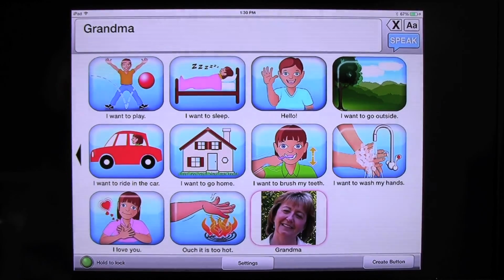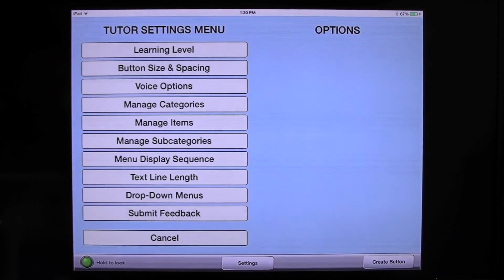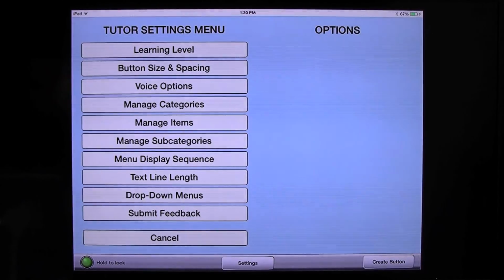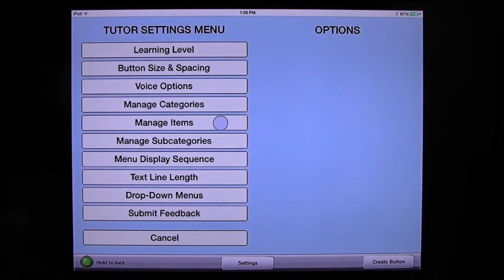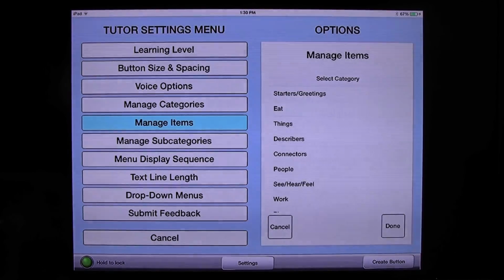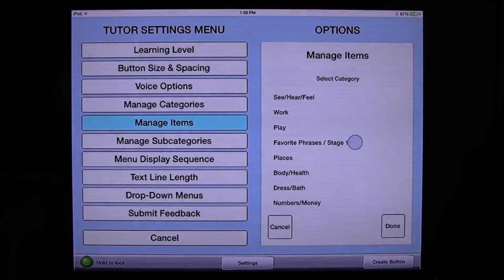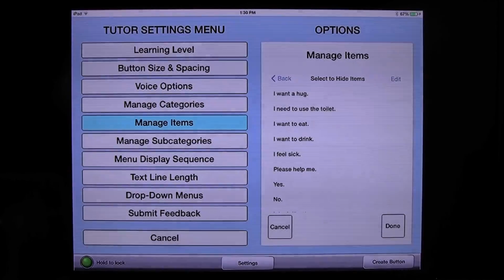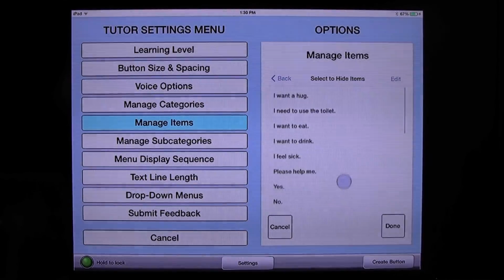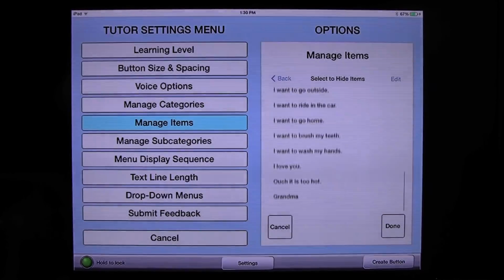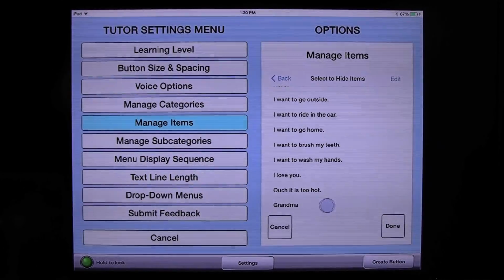In stage 1. Now let's say your child wants to use this new custom button very often in stage 1 and you want to put it toward the front of the order. I'll show you how that's done. We'll go back into settings, hit the settings button in the bottom of the toolbar at the center. Go into manage items right here and you're going to enter the favorite phrases stage 1 category. And you're going to see everything within stage 1 are favorite phrases. We're going to scroll to the bottom and you'll see Grandma is down here.